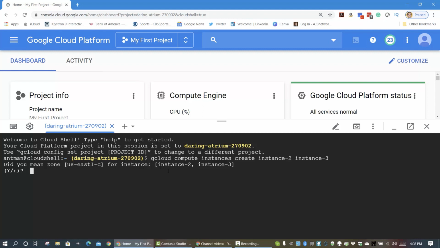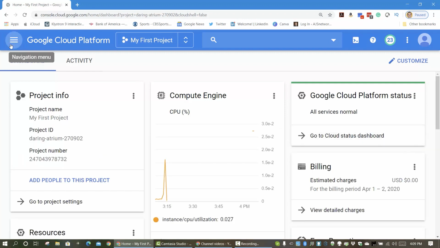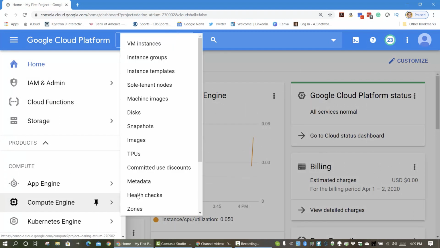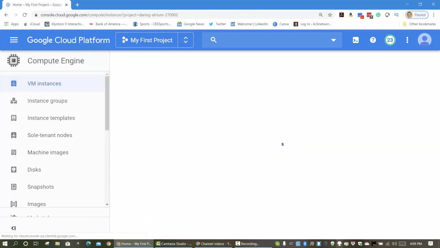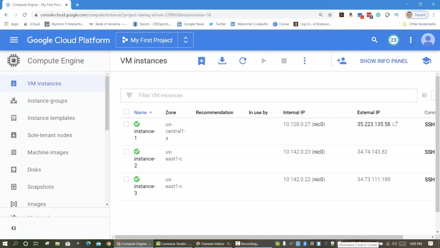We also could have specified any other non-defaults right in that command that we wanted. But we'll just say, yes, that's fine, put them in US East 1C, and note, it goes to work creating the instances. So you talk about simple, look at that. We've got 2 additional instances. I will now close the Cloud Shell, and we'll go back up to our menu. We'll go down to the compute area, and we'll go back to our VM instances dashboard, and we'll discover there that we now have 3 instances of virtual machines up and running and in place.